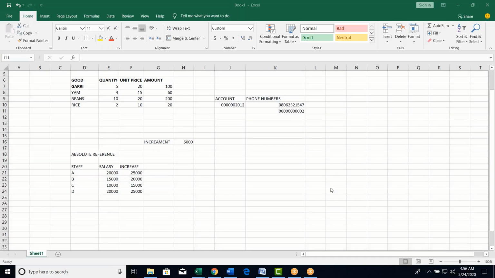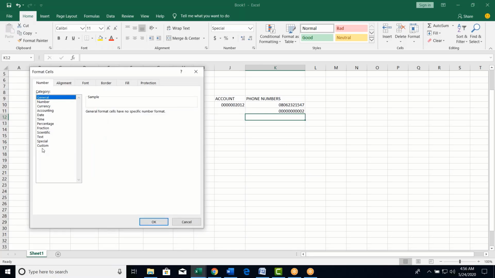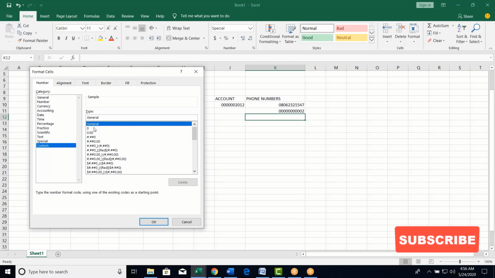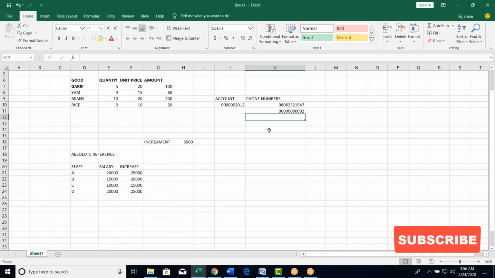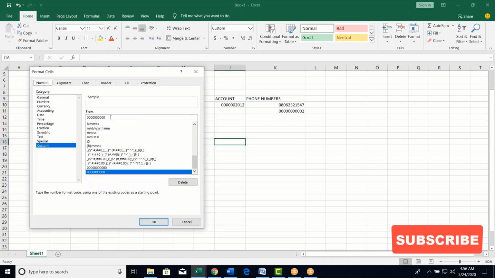It's only that the cursor on my PC is only obeying the General tab. Click on Custom. Click on Custom, and you go to zero. Click on zero, not General. You are using the first zero, that's under General. Can you see what you are selecting? And that's a group of cells.